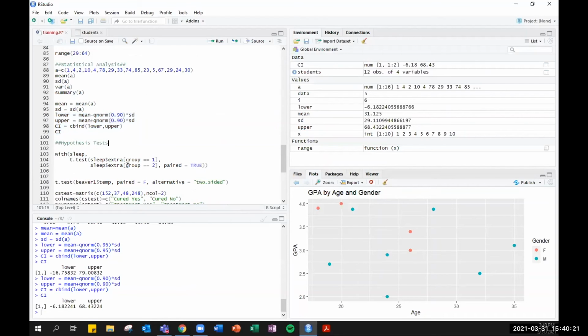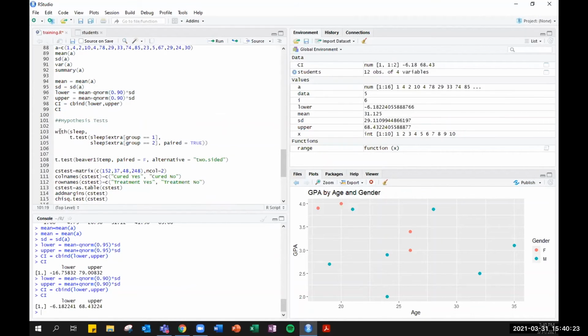So into our code here with hypothesis test, we're saying with our sleep data set, we're doing a t-test where extra tilde group. So we're splitting our different groups into 1 and 2. And then we're saying paired equals TRUE because it's a paired t-test.